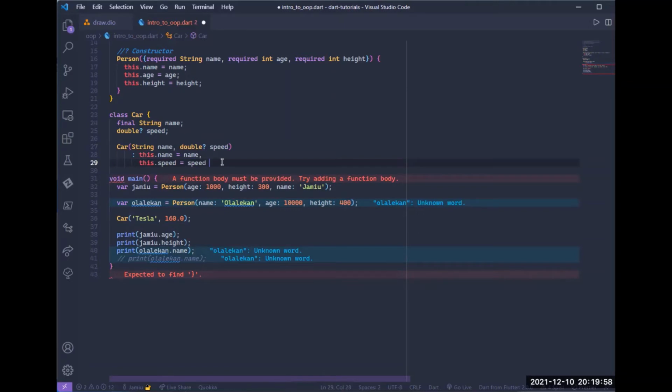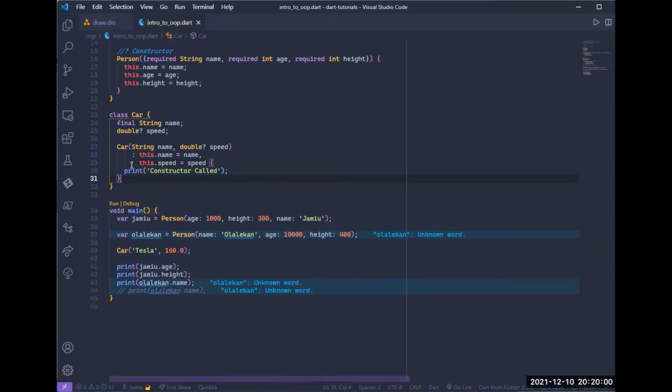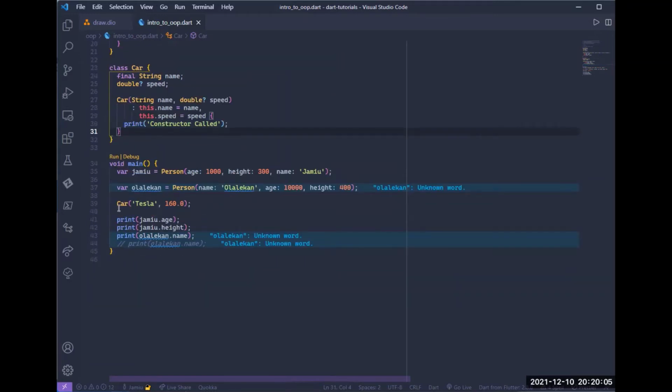So we can still do anything we want in the constructor body. Okay, this is a new car object. Let's store it in a variable called Tesla.